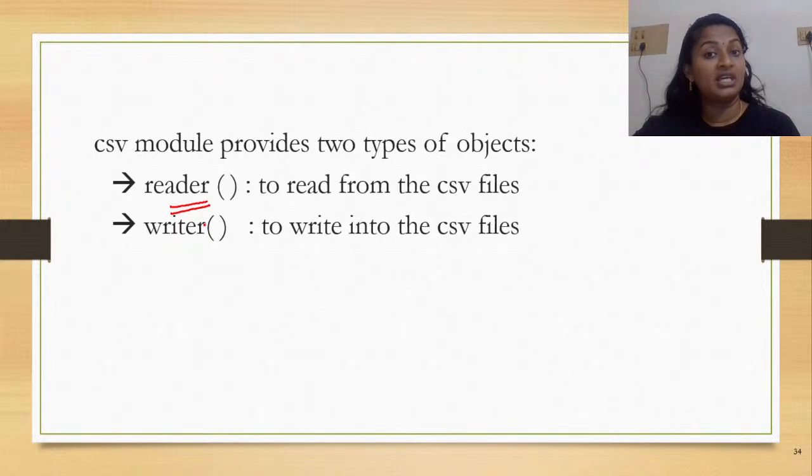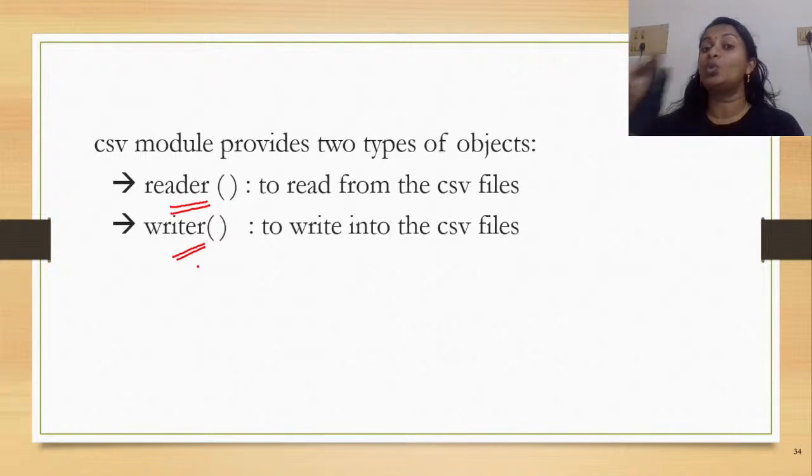Reader, everything in smaller case letters and followed by the function brackets, the opening and closing bracket, and then writer, again in smaller case letters with the opening and closing brackets. Now the reader, as the name suggests, is for reading from the CSV file. So you have some contents in the CSV file, and when you're trying to read the contents, you would be using which object? Reader. And if you have to write something onto the CSV file, which method are you going to use? The writer method.